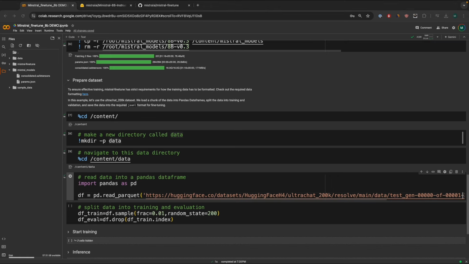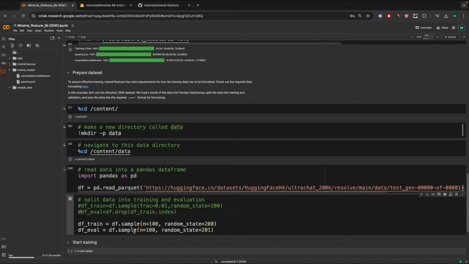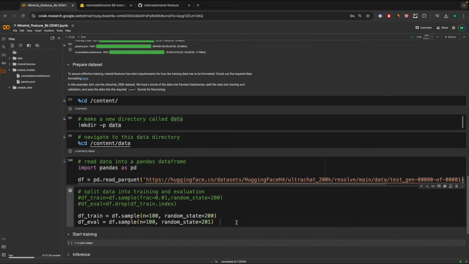Now, I'm going to do something really silly where I'm going to get only 100 samples for our training data. So of course you should not use only 100 samples for fine-tuning your model. I'm just doing it to make this tutorial very quick, but please do not be like me. Actually make sure you're using the appropriate amount of data.